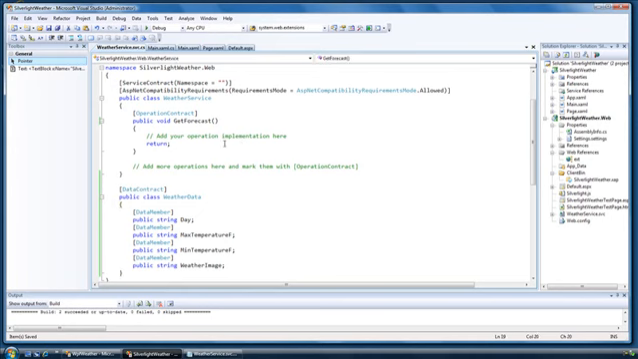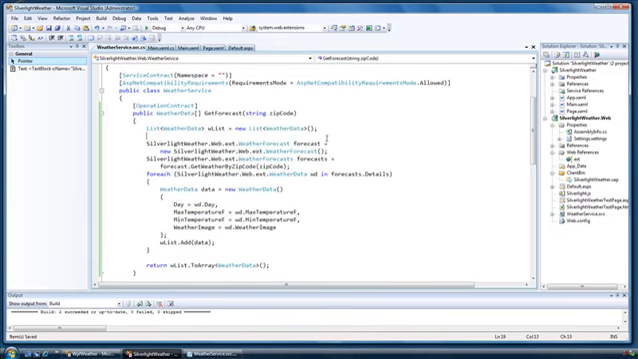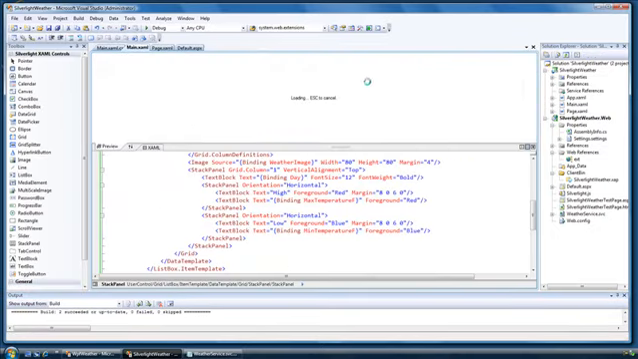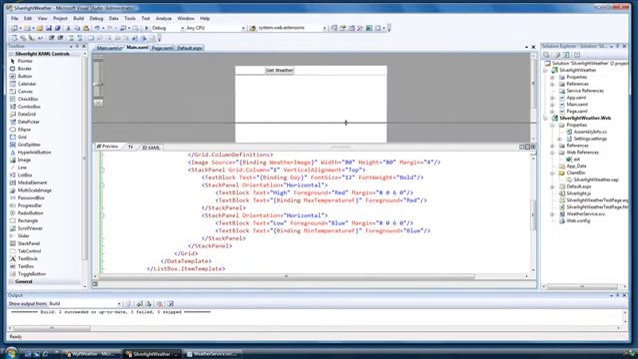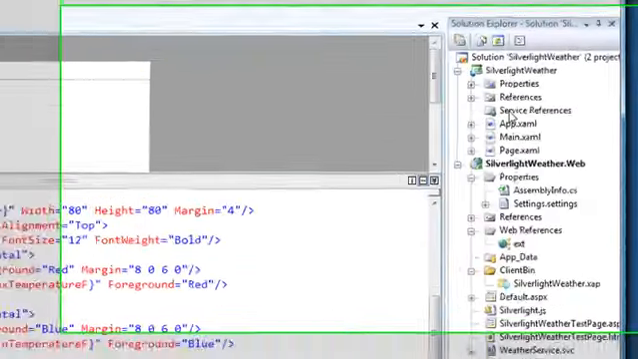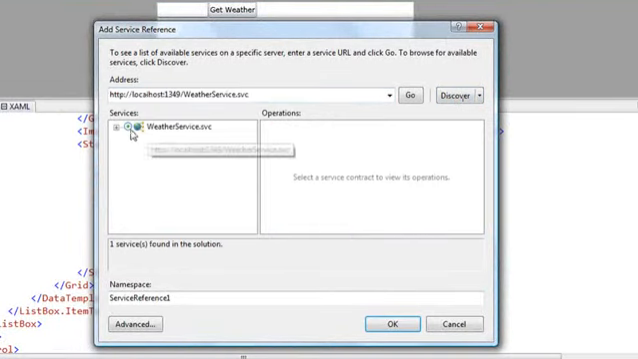And now we'll replace this operation contract with one that retrieves the service on behalf of the client and then sends it back down to the client. So we need to make a little bit of changes, but from here it's going to look very similar. So in other words, from the Silverlight app, we can add a service reference. This time, since it's in the same solution, we can simply select Discover, and we'll call this Weather Service.